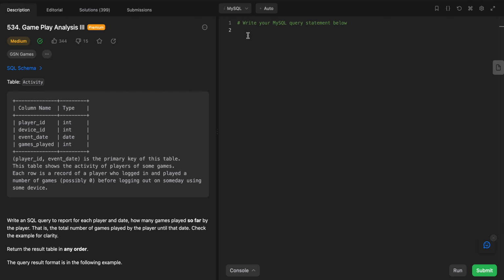We're looking at question 534, gameplay analysis 3. The way we'll be approaching this problem is by creating a copy, quote unquote, of the table with another name and using the copy of the data to query something that is greater than a given date. So let's get started.